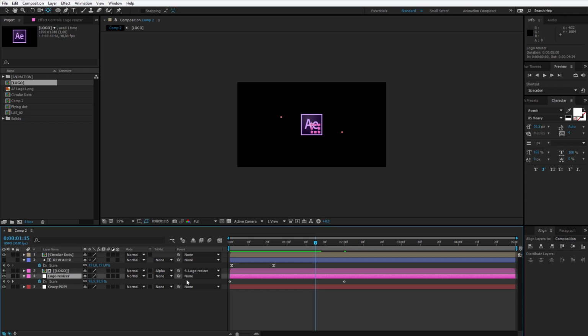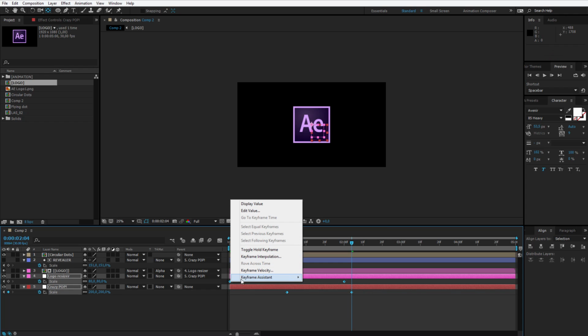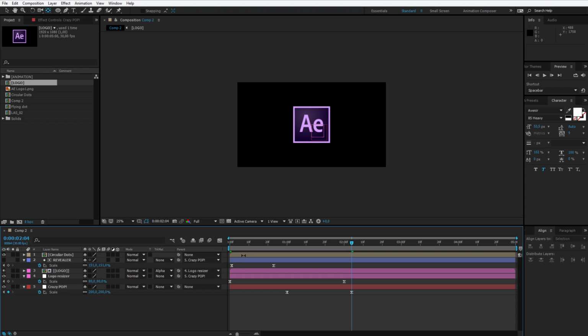Now Logo Resizer, be connected to that, and Revealer, be connected to that. Only the circular dots are not affected by this because this is meant to make the logo pop. And as the logo grows smaller here, I want another animation. For scale, click on it, go forward to about when the animation ends or a bit more, 200%. Now I select all those keyframes. As always, I select Easy Ease to make the animation flow a bit better, and watch what happens.